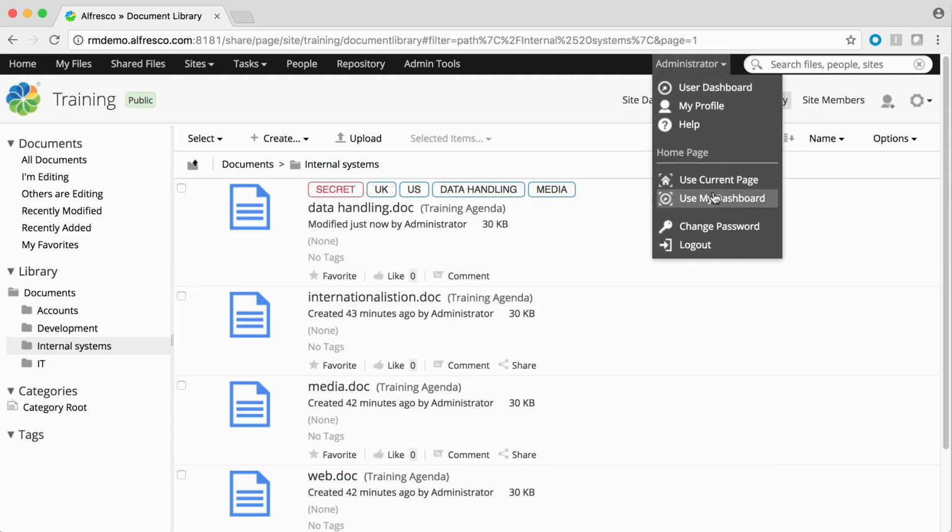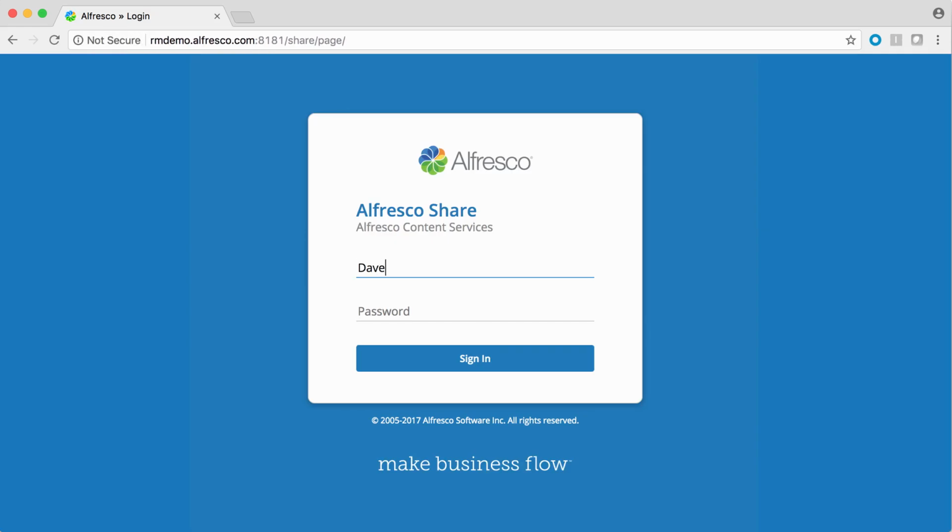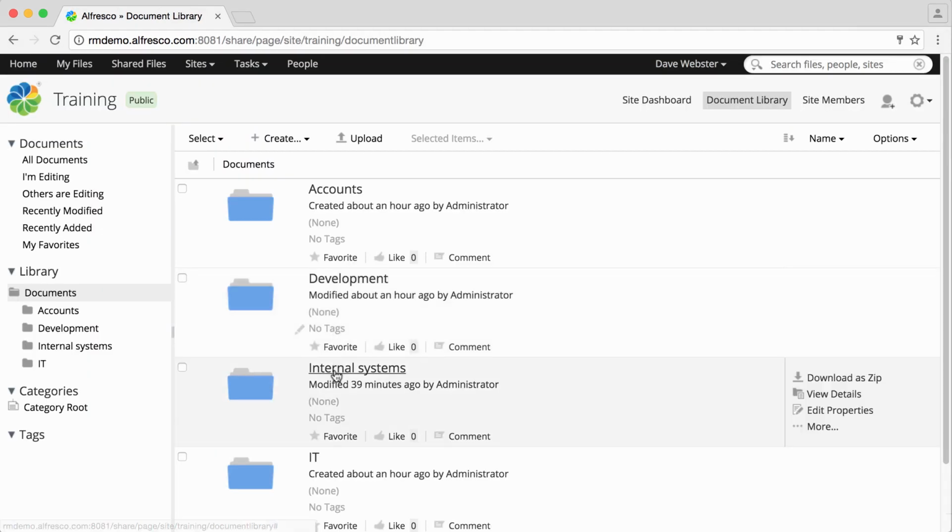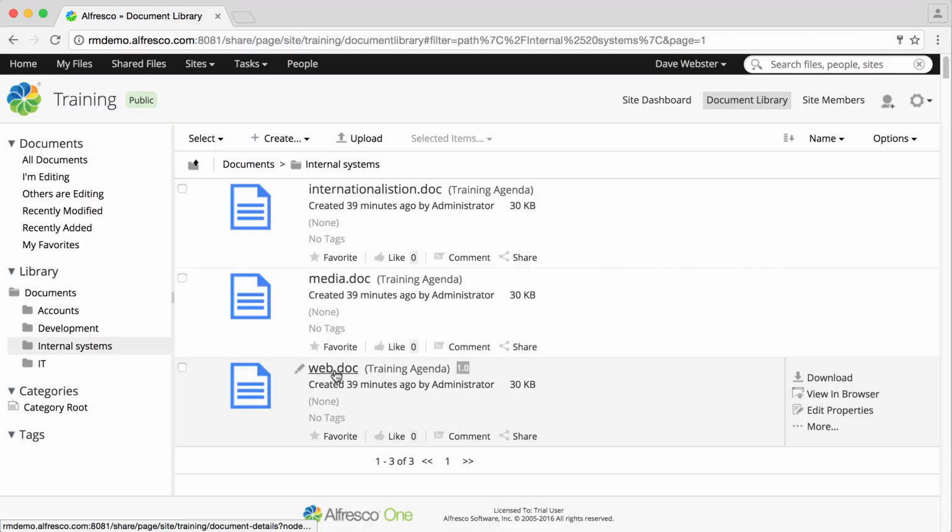Now, if a user without the required security clearance was to log on to Alfresco, then they wouldn't see this file in the document library. And even if they search for it, it still won't be available.